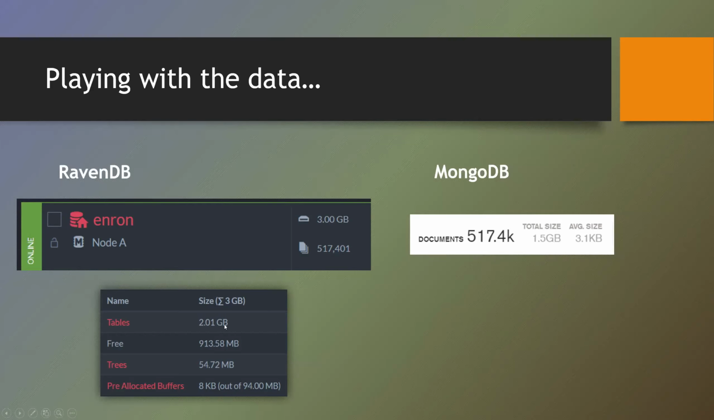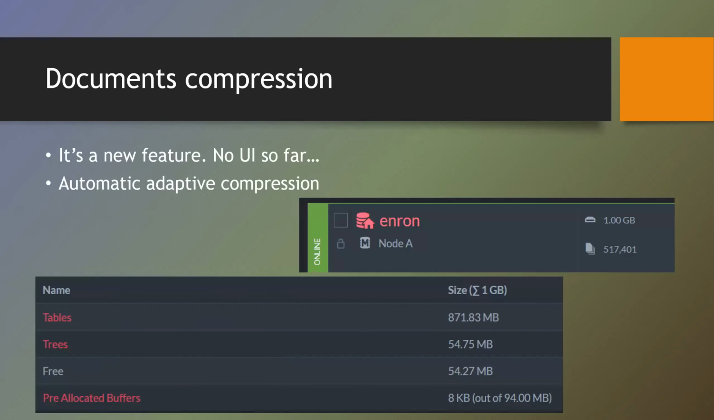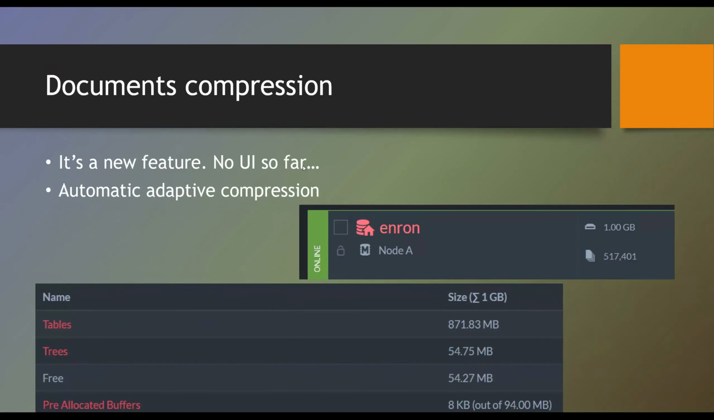We're still seeing a larger data size. And I thought to investigate why. And then I started saying, you know what, I don't care about that. I care about this new feature that we have, which is called documents compression. And I'm sorry, there is no UI for that, but it goes like this. In the database record, you're setting this, and we're probably going to have UI for that in the next week. But basically, I'm going to say, you know what, I want you to compress the collections documents. And when you compress the collection documents, something really interesting happens.